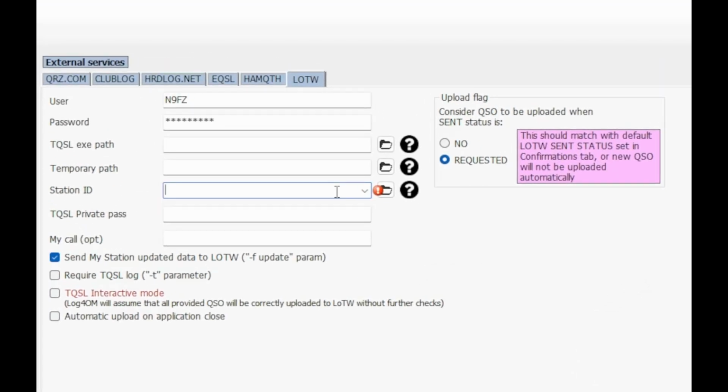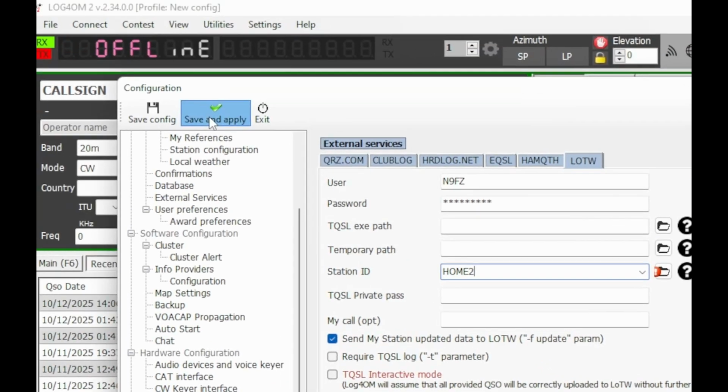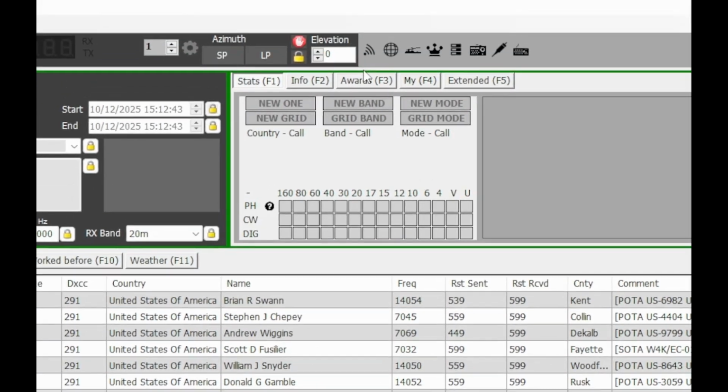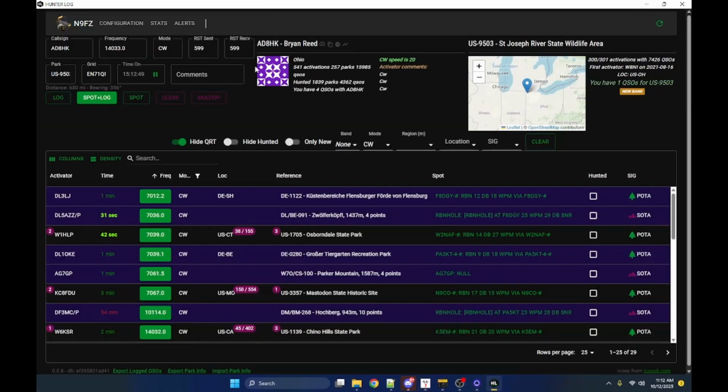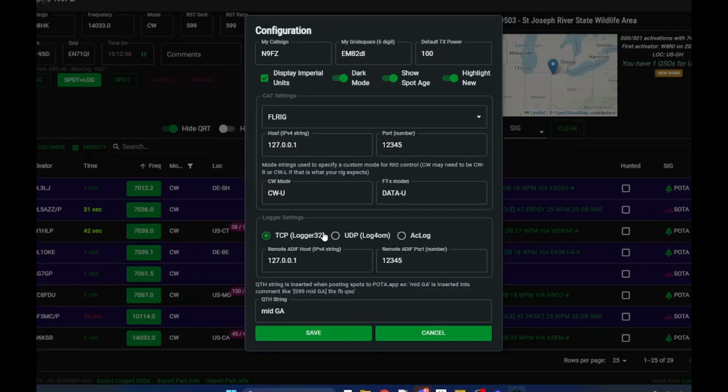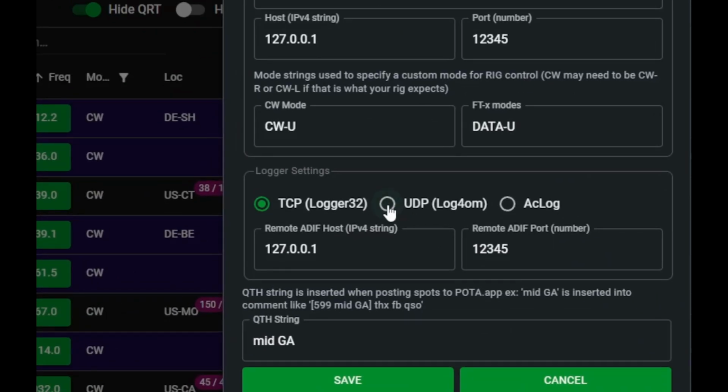Oh, I have to do this every time for some reason. And then we'll go back to Hunterlog and set up the configuration here. I want to set this to UDP because the connection we just did was UDP. The host name is still on the same computer, 127.0.0.1, and the port I used, 2240.